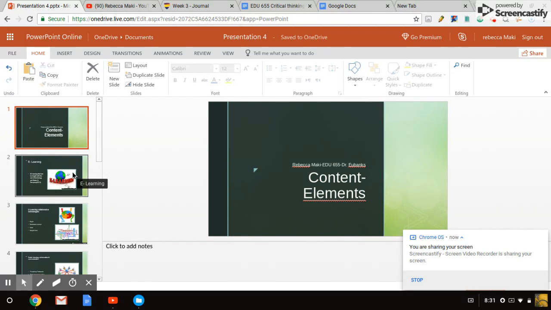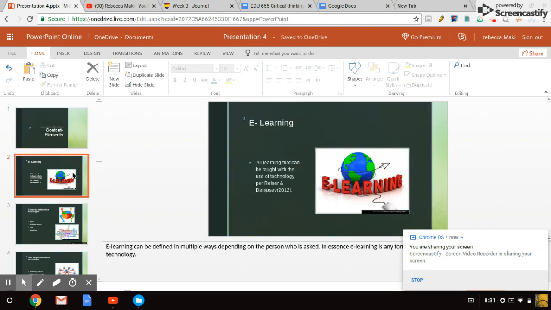I am joining you today to talk to you about content elements. Content elements are relative to e-learning. E-learning is something that one should understand if they are going to be an instructor in a learning environment. One of the most important things to understand in terms of e-learning is the definition.